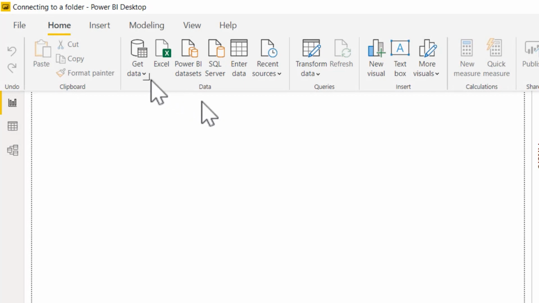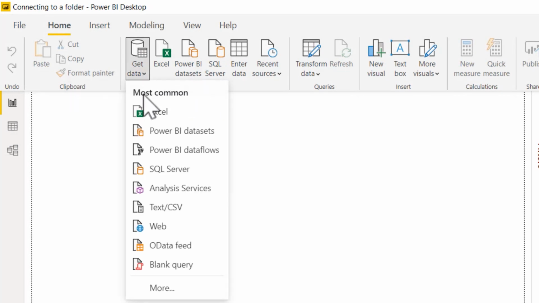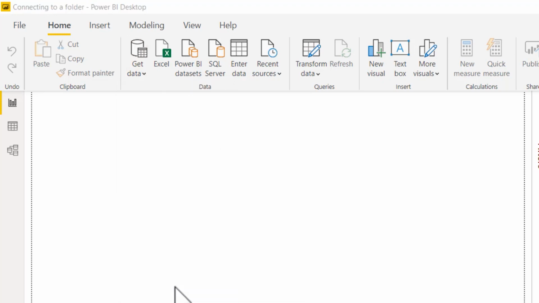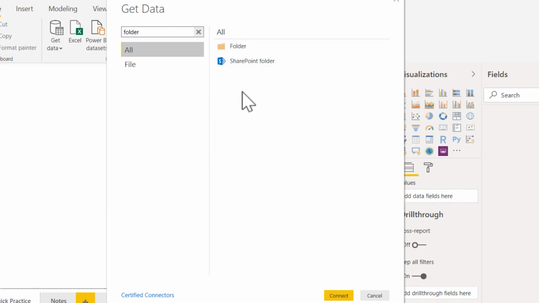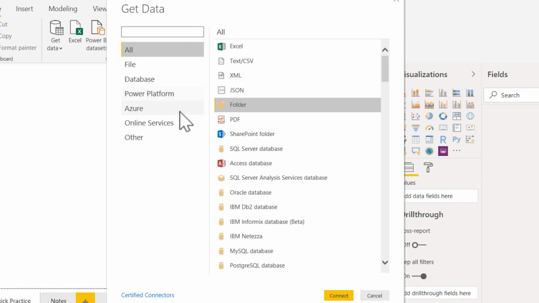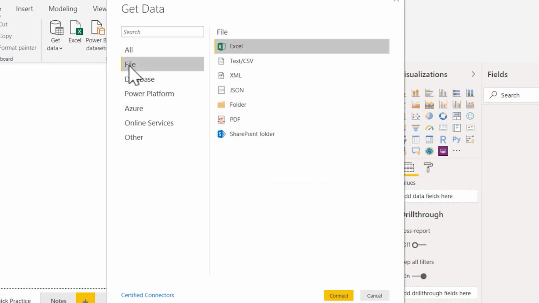To connect to a folder, we click on Get Data and More. And this dialog shows you all of the different data sources that Power BI can connect to. And you'll notice that we have a search bar, which can be quite useful for something you haven't used before. Folder, as you can see, is easy to find in the list, but if it weren't, we could just type folder, and up it pops. And it's also in the file category.